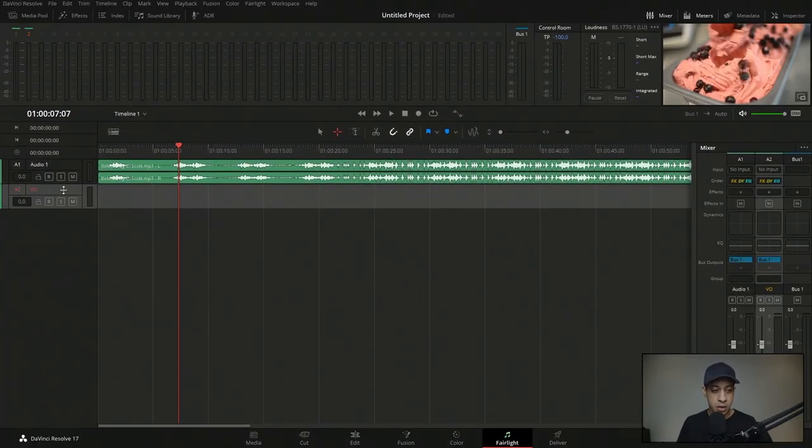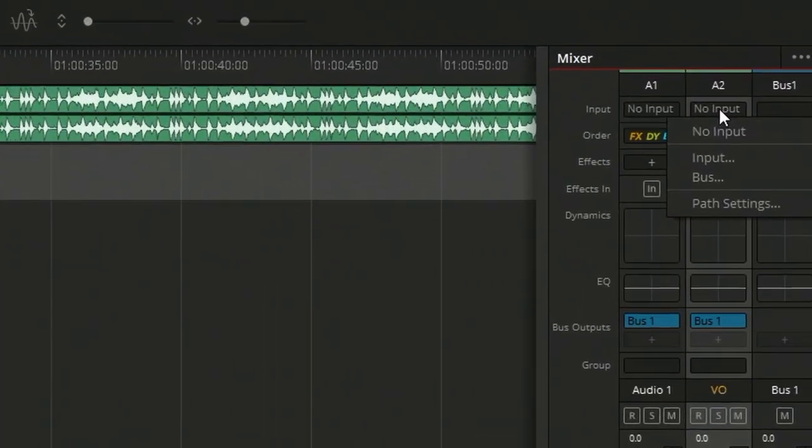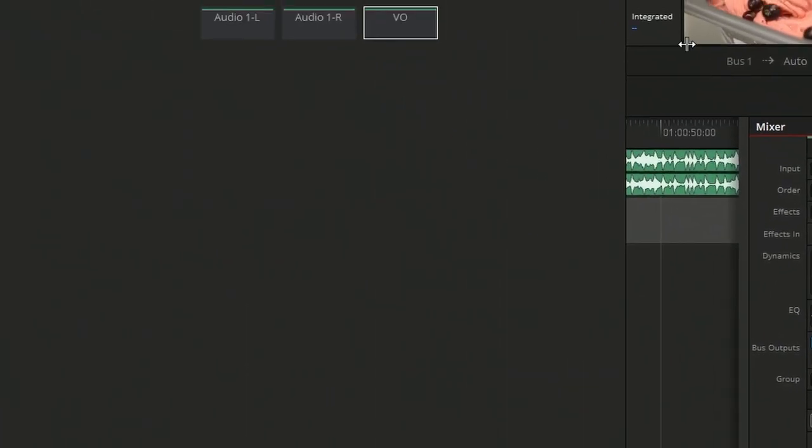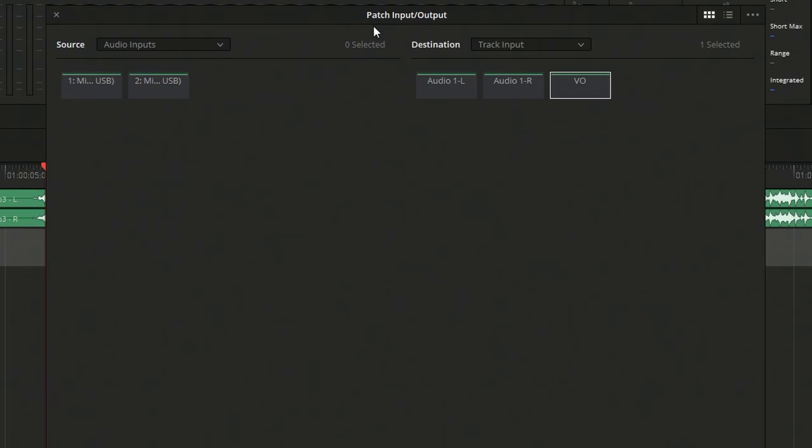If we click here, whichever one that we have clicked, we can see that that's the one that's highlighting over here. From here, we now need to map this microphone to go to this particular track. So in the inputs, I'm gonna click here and click input. It's gonna open up our patch, and it's currently already highlighted where the destination's gonna go, and we just need to say which mic source do we want.